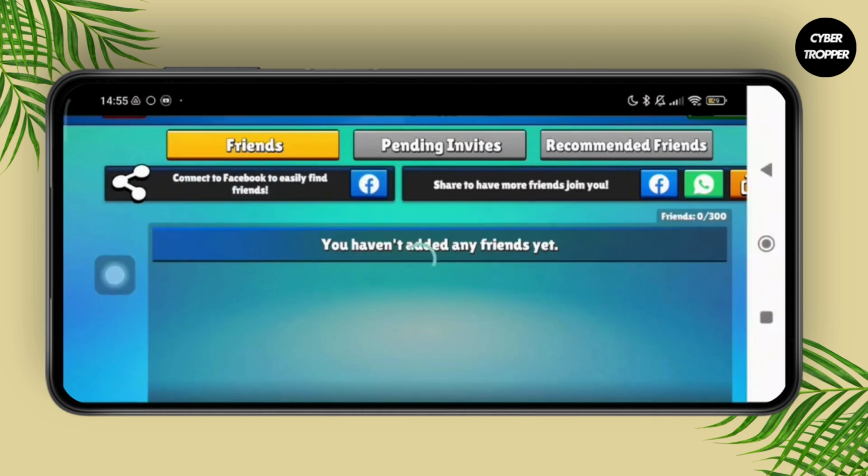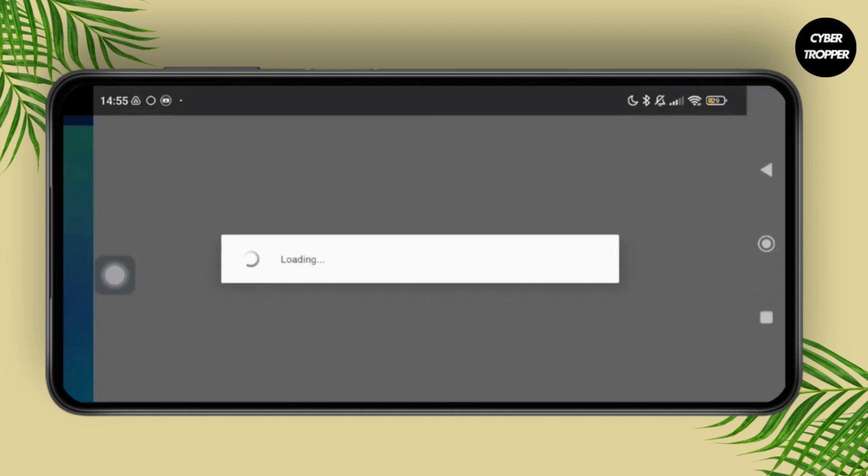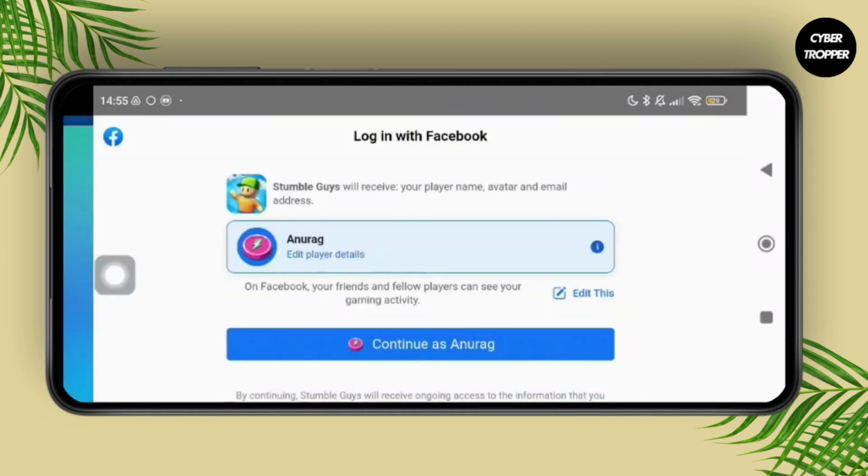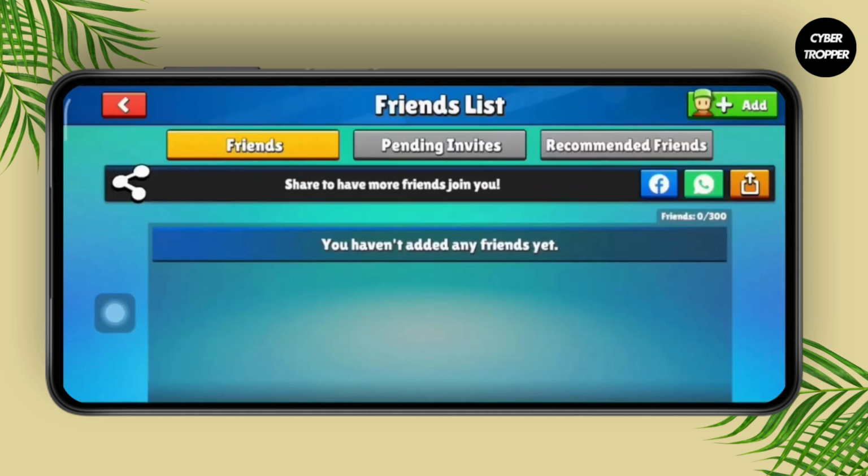And after that, you will be redirected to Facebook. So you can simply tap on continue as your account name to confirm your account. And after confirming, your Stumble Guys account will be successfully linked to Facebook. And now you can easily connect and play with your friends. And that's all there is to it.